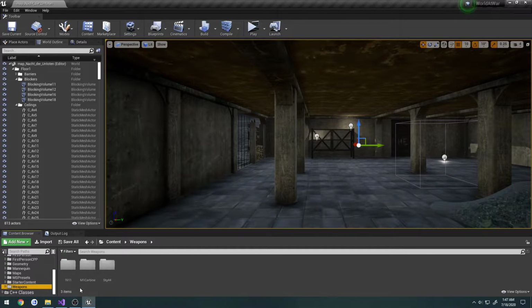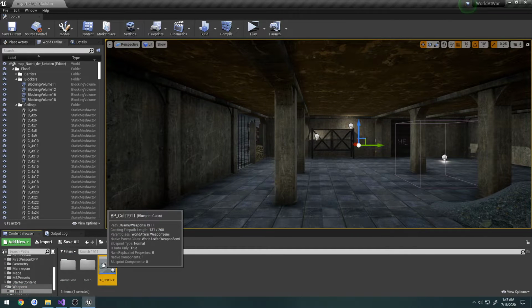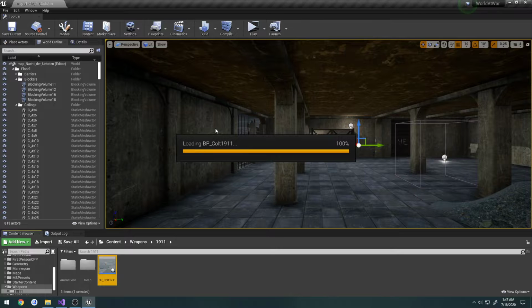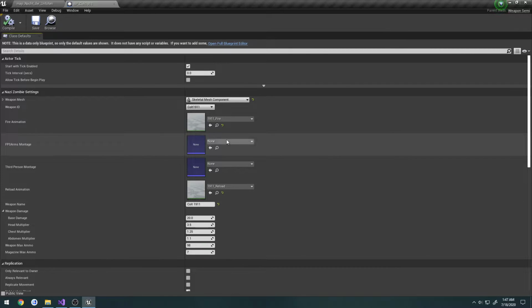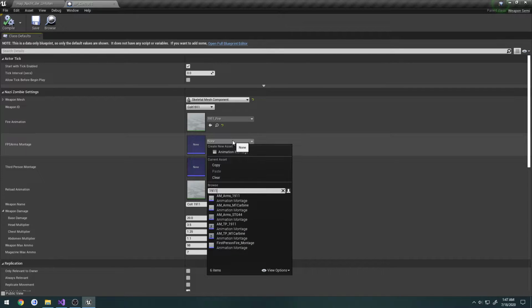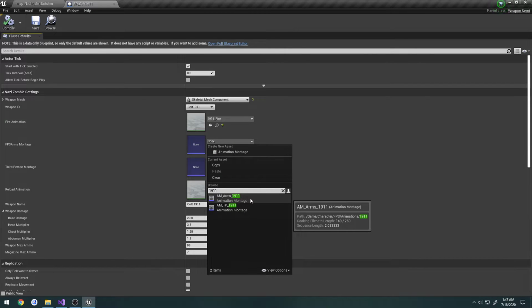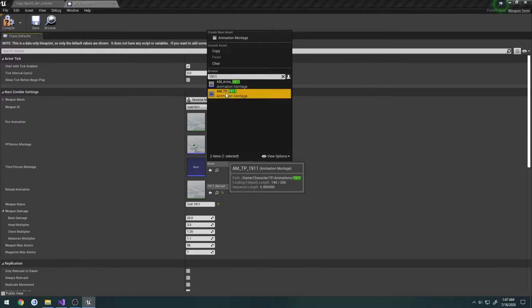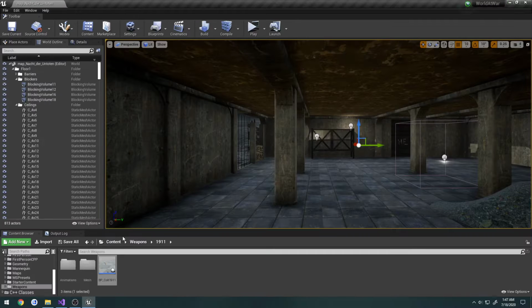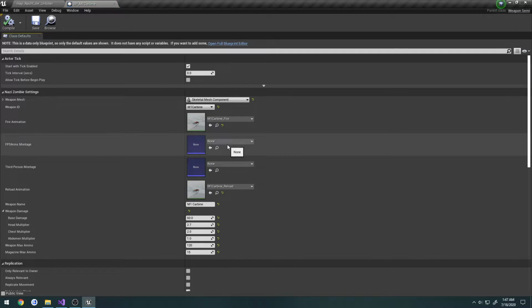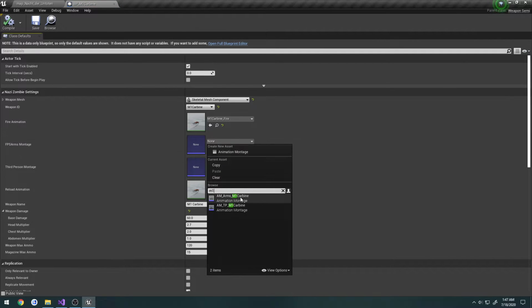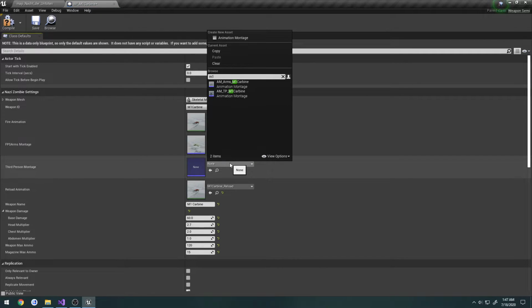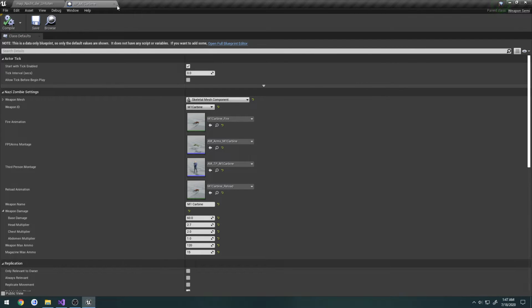We're going to go to our weapons, 1911. Open up our 1911 blueprint, and we have our two montages. So we need to reset the FPS arms montage. Search for 1911, select AM underscore arms 1911. For the third person, search 1911 and select the third person montage. Compile, save. Go back to the M1 carbine. Open that up. Do the exact same thing, except search for M1. Select the arms for the arms and the TP for the third person.